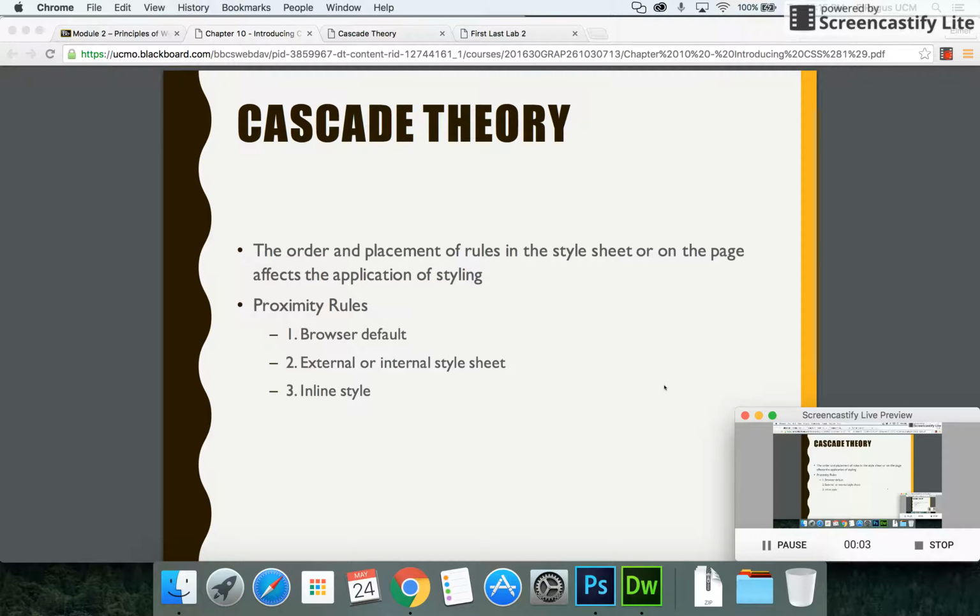When CSS rules clash, that is, when there's more than one CSS rule telling an HTML element how to style itself, we need a way to determine which one a web browser should go with. One of those ways is by looking at Cascade theory. According to this theory, the order and placement of rules in the style sheet or on the page affects the application of styling. And closely related to this concept would be the concept of proximity rules.